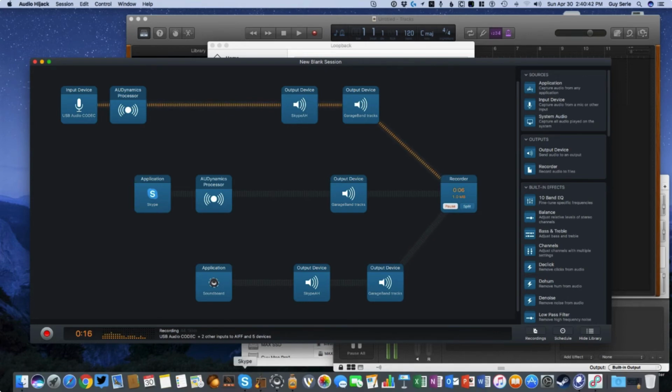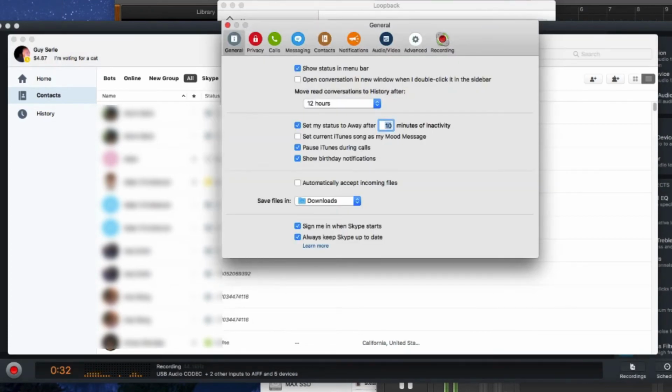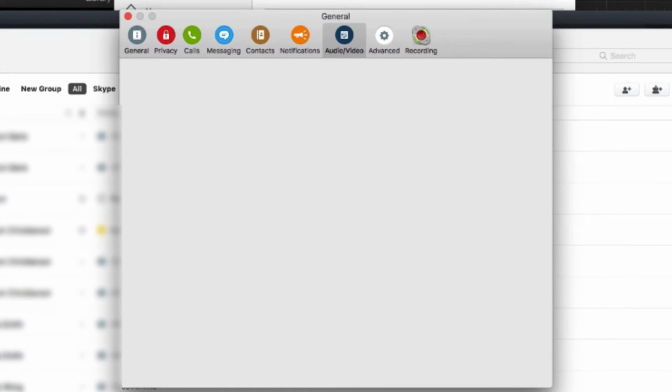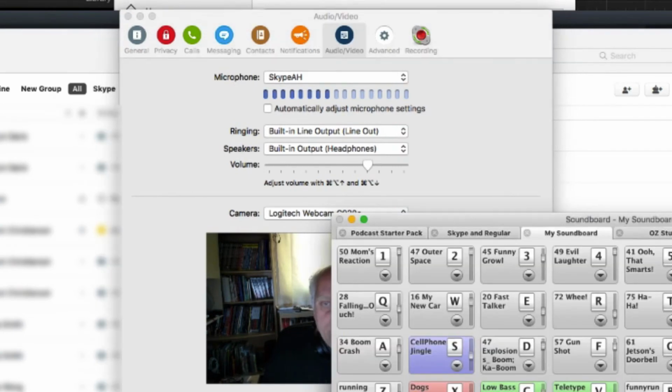Now we're going to move to Skype. So we come over here, we bring up Skype. Now remember that the input that we're choosing for Skype has to be from Audio Hijack, and we want it to include the microphone and soundboard. So we go to Skype Preferences. We go to Audio Video. And you'll see that it's already set up for Skype AH, and it is picking up my microphone there. I'm going to bring up soundboard here for just a second.